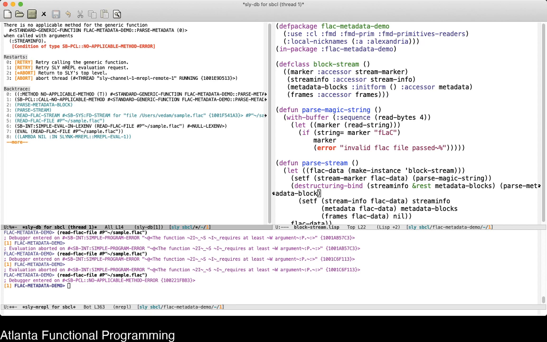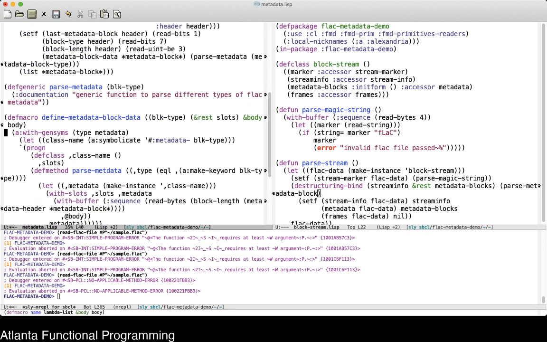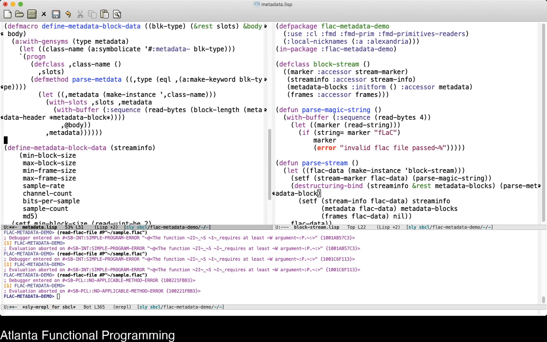Parse metadata cannot be called with stream info. Okay, so close that. Parse metadata block. Okay. There's a problem. Go to your define function at the bottom. Expand that. Comma M or whatever it is. I forgot. Give me a second. I actually have a separate set of key bindings for that.